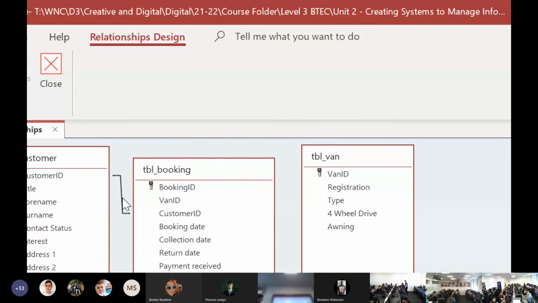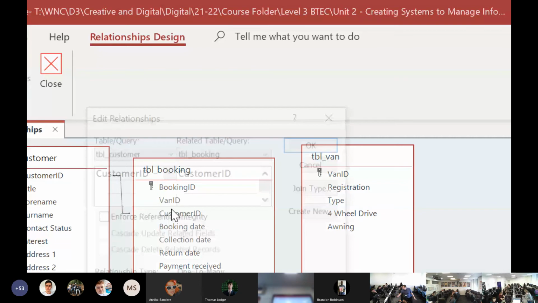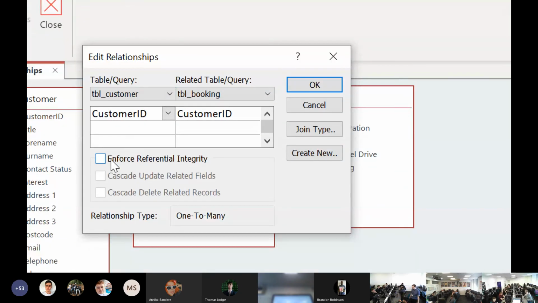So Scott's going to right click on the line itself. Now you'll know you selected the line because it will go black and you'll see this little pop-up window here. Yes, edit relationship. Once he goes to edit relationship, he's going to make sure he ticks enforce referential integrity.